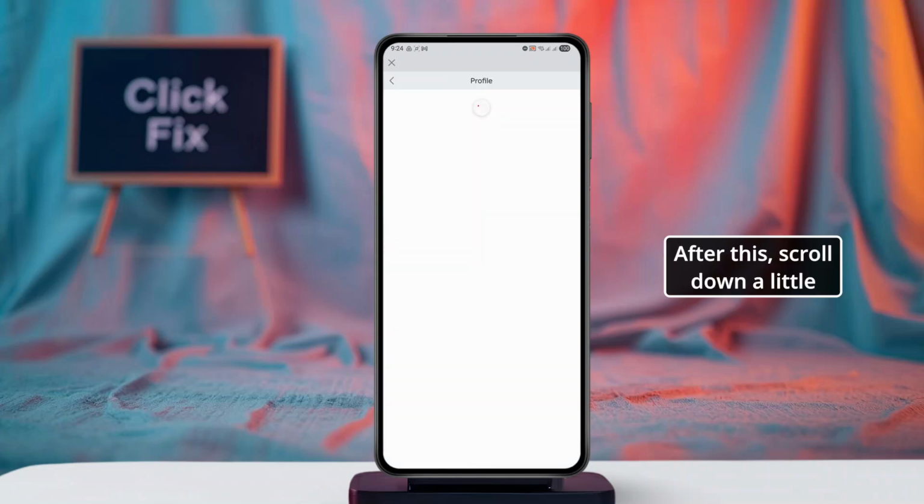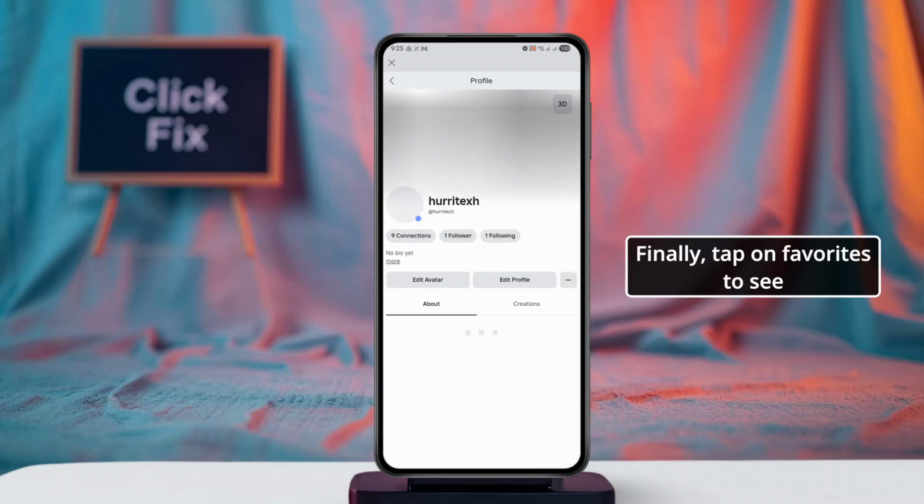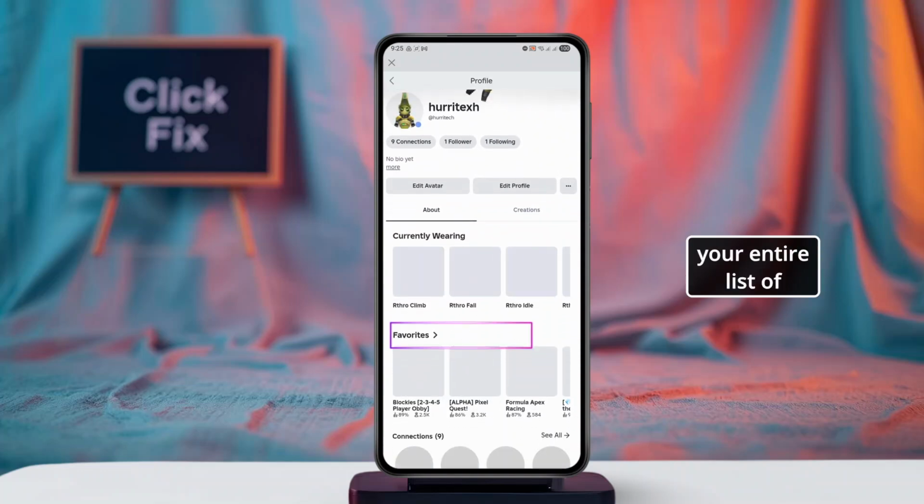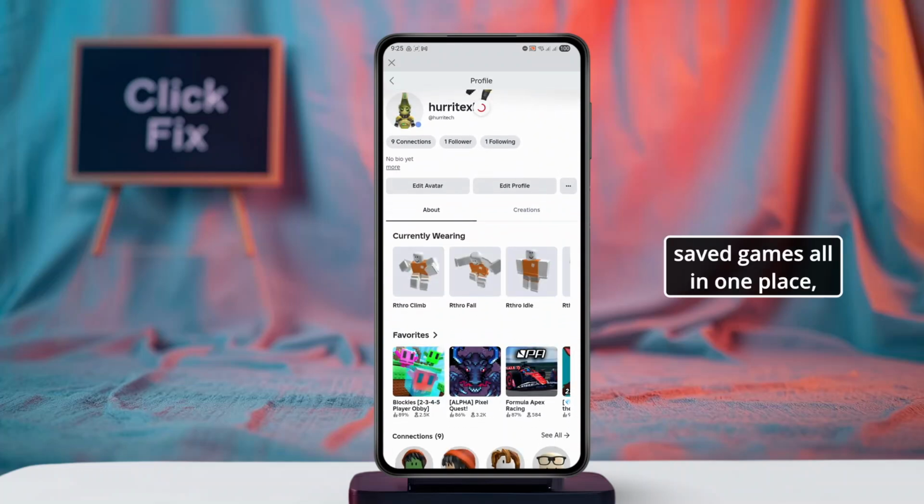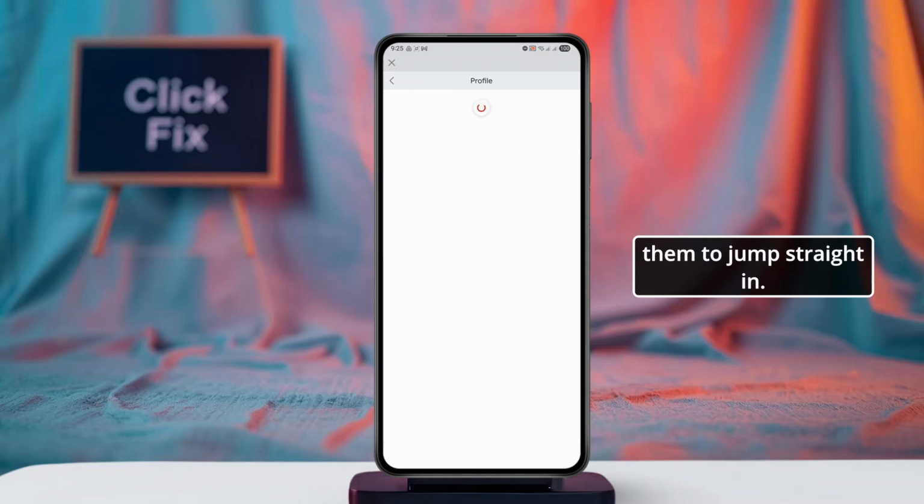After this, scroll down a little until you see the Favorites section on your profile. Finally, tap on Favorites to see your entire list of saved games all in one place, and tap on any of them to jump straight in.